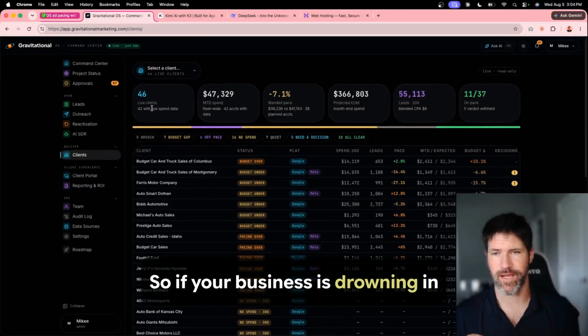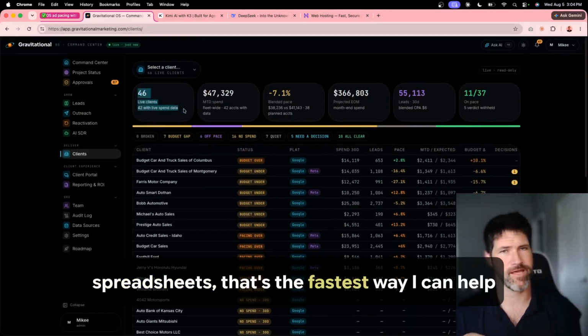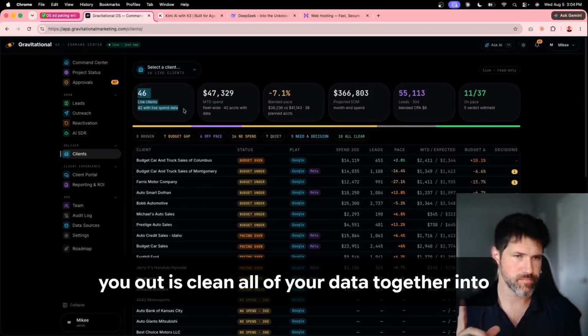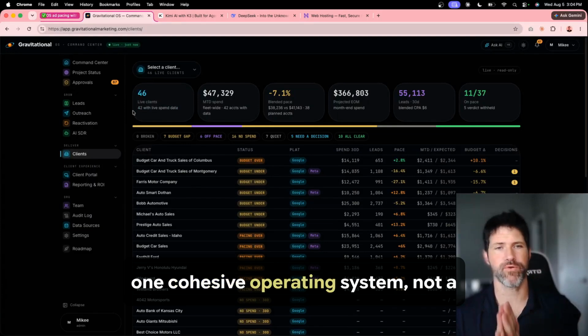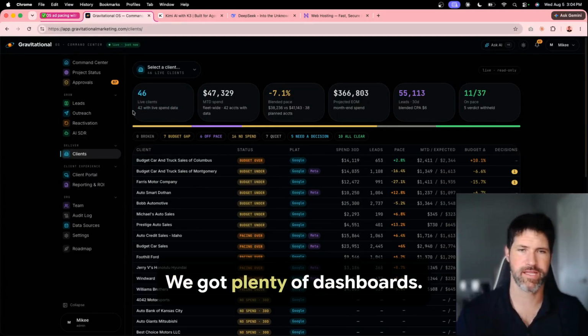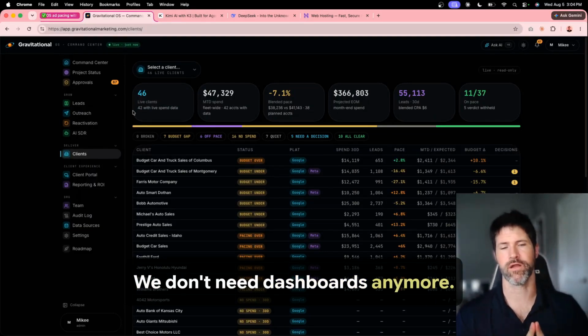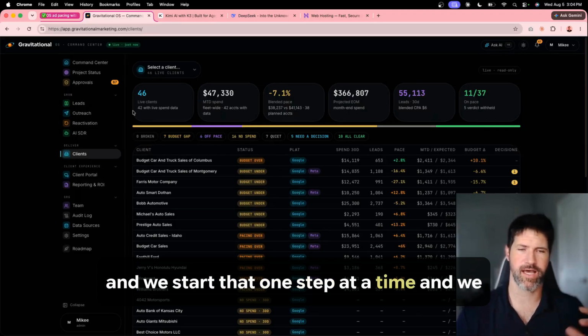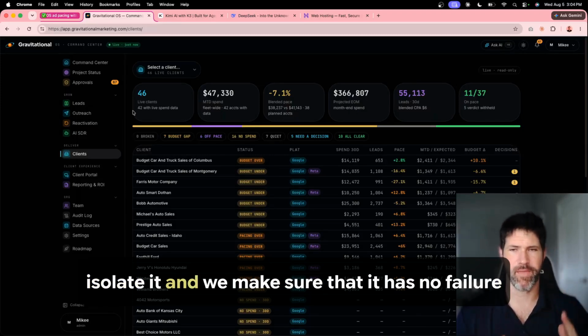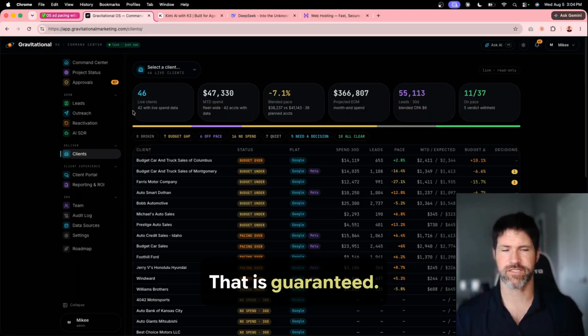So if your business is drowning in spreadsheets, that's the fastest way I can help you out, is bringing all of your data together into one cohesive operating system, not a dashboard. We got plenty of dashboards. We don't need dashboards anymore. What we need is the technology to do the work. And we start that one step at a time, and we isolate it, and we make sure that it has no failure rate. That is guaranteed.